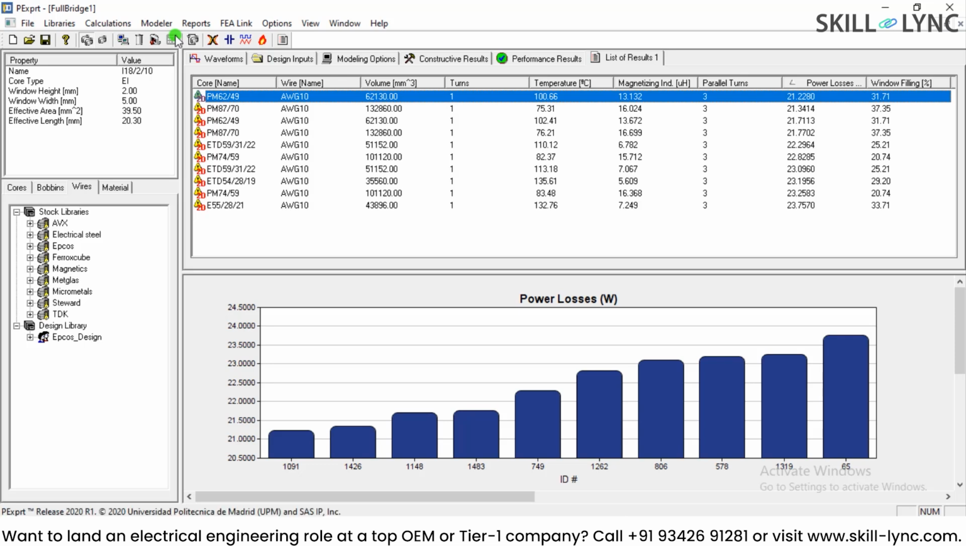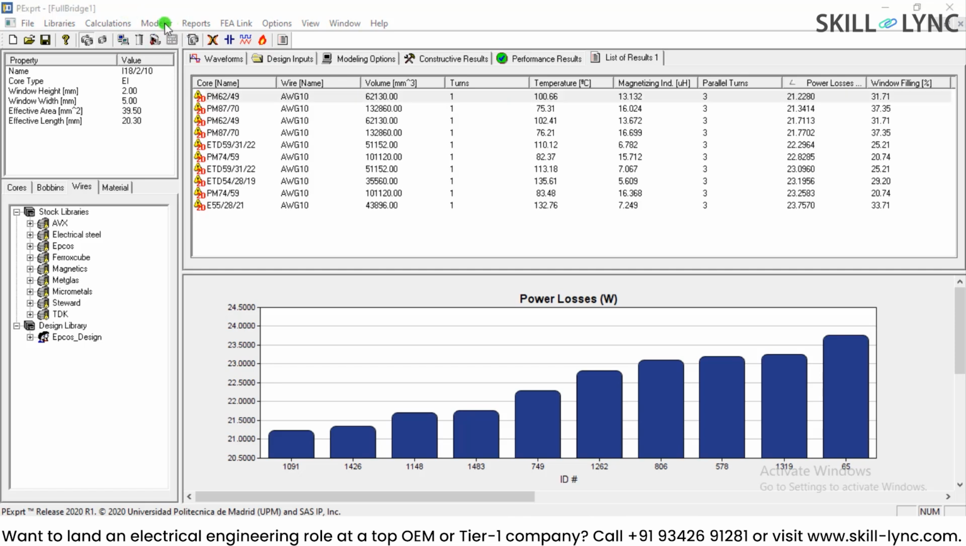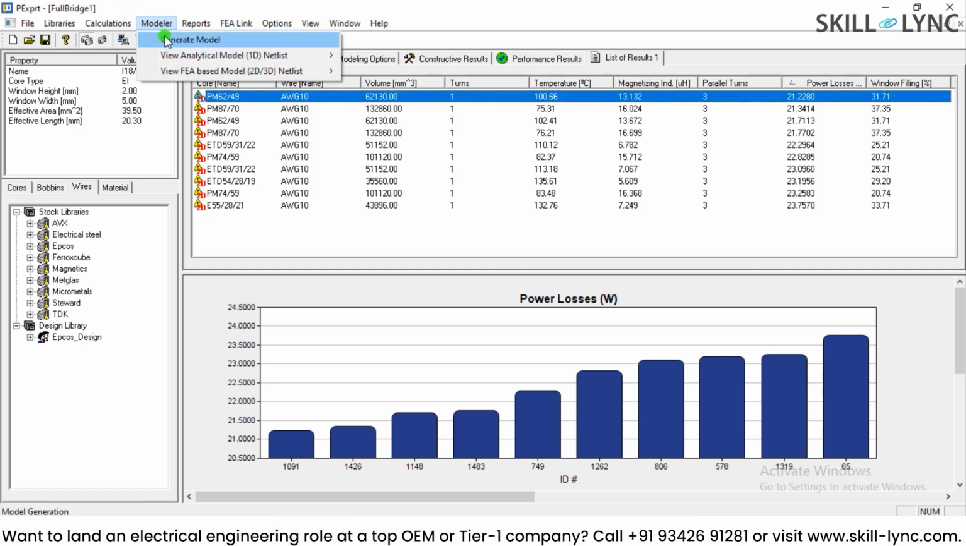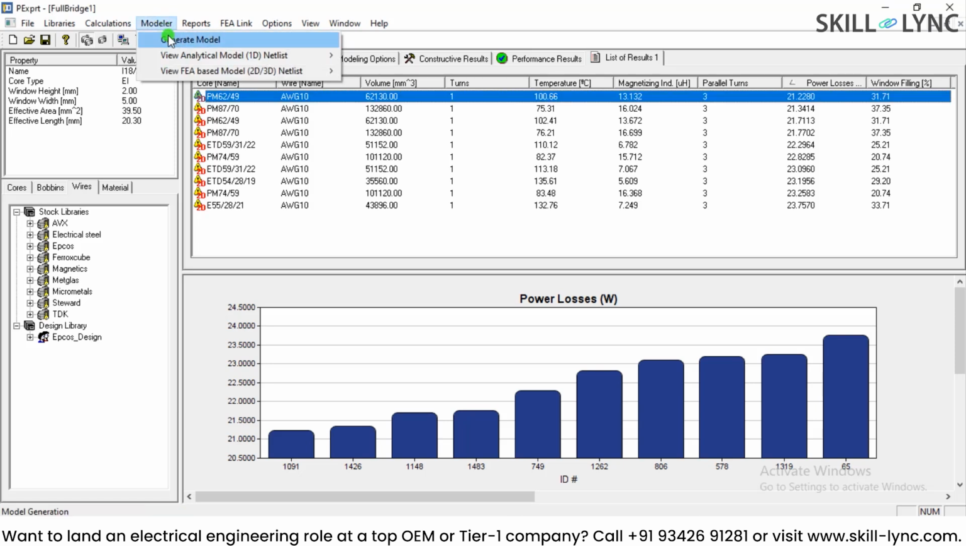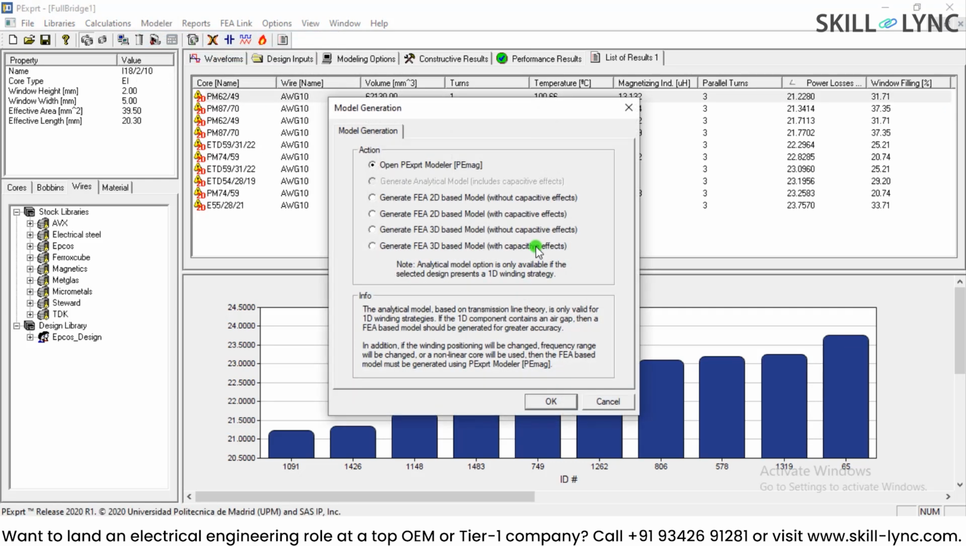So what is the next step after doing this? We need to select the modeler over here, and from modeler you can select the generate model. So when you select the generate model, you will be actually able to translate your design into Maxwell 2D or any other options. It is also possible to translate your design into Twin Builder or PSpice or Sabre, which are other than Ansys tools. So let's click on generate model, and I'm going to select the default option over here.